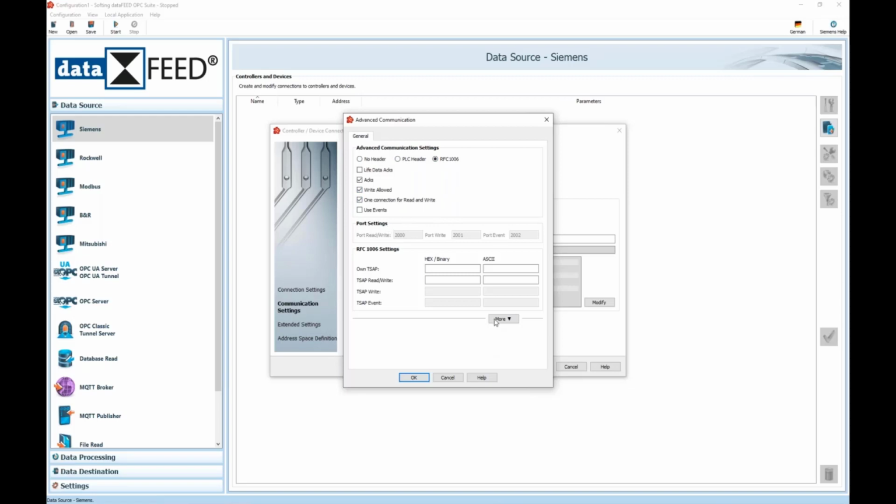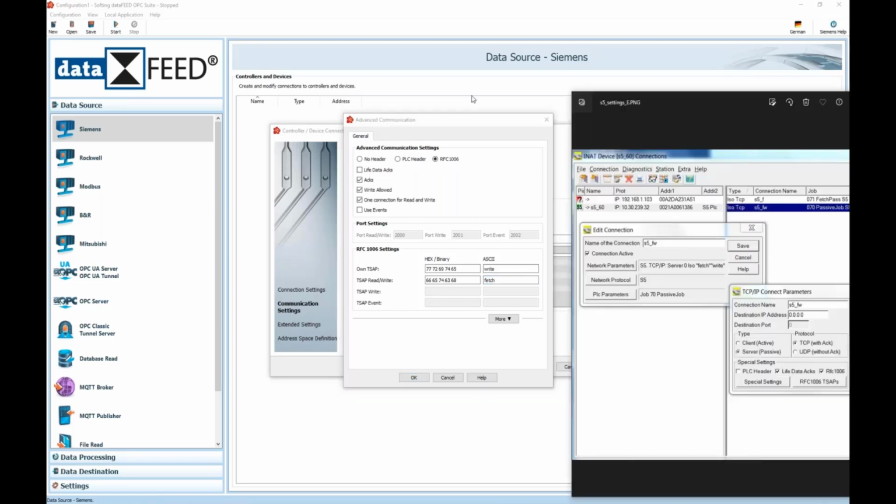In addition, we have an important step here. You must specify a TSAP. It's a special Siemens notation with this TSAP. And for this, I have specified on my hardware gateway... Oh, sorry, it was write and fetch. And in this, I will make a short interruption and go to the device connection.